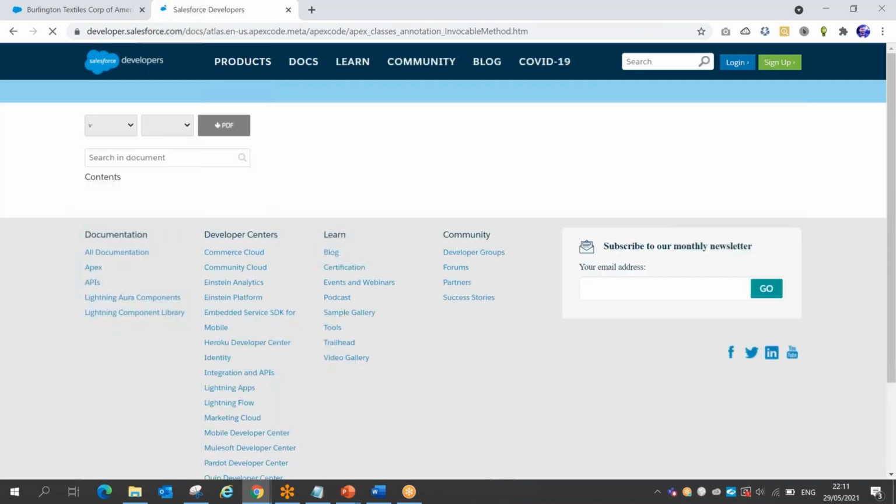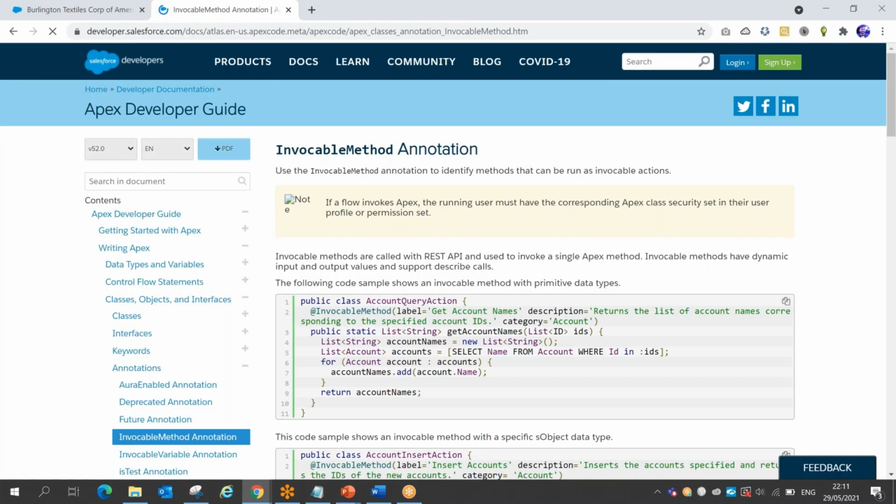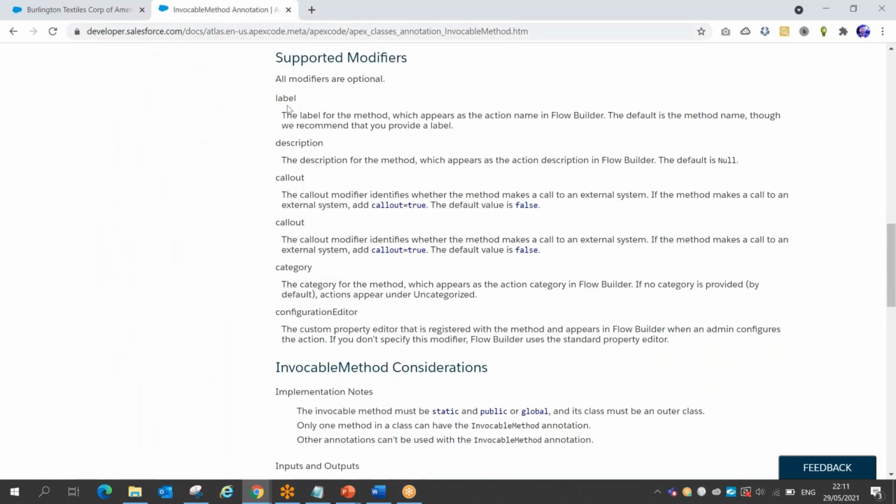When you want to make any Apex method exposed to process, Process Builder, or flow, we can make that an invocable method to identify the method that can be run as an invocable action. When you do that, you can pass some parameters or modifiers like label, description, whether it's going to make a callout or not, and what category it is, in the configuration editor.